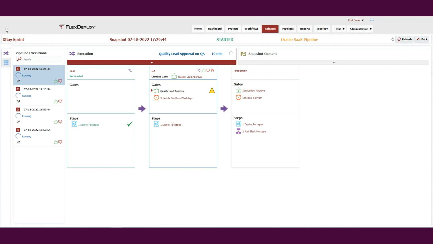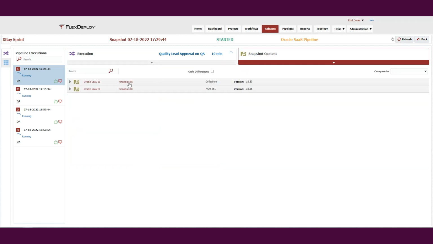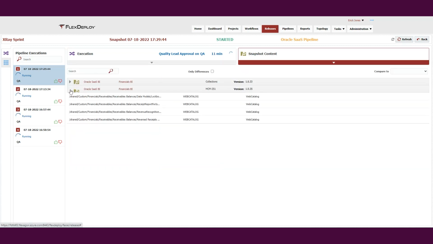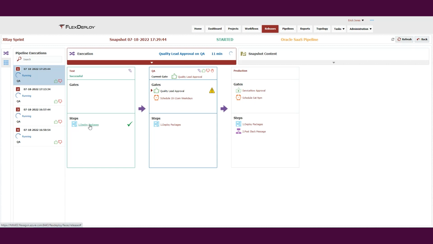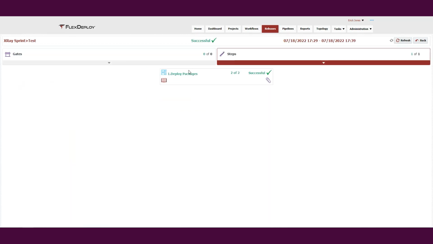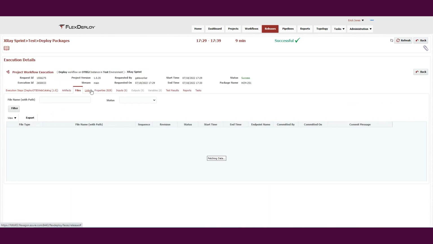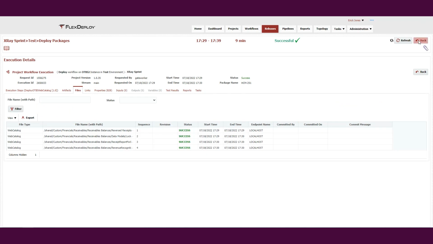Now, let's look at the orchestration being driven through the pipeline. The release snapshot contains the 2 packages that we reviewed earlier. The collections package is from the previous snapshot, and the new version of the HCM251 package that we just built is overlaid to produce this new snapshot. Within the execution, we can see that the deployment into the test instance has already completed. In the deployment step detail, we can drill down and see the status of each file in the package.